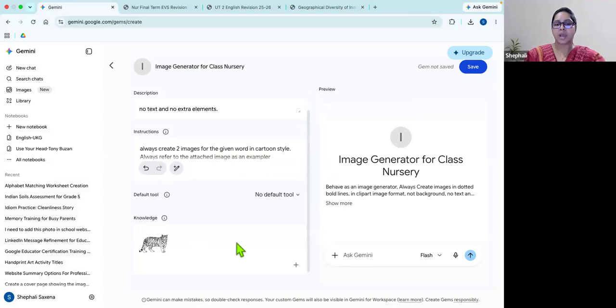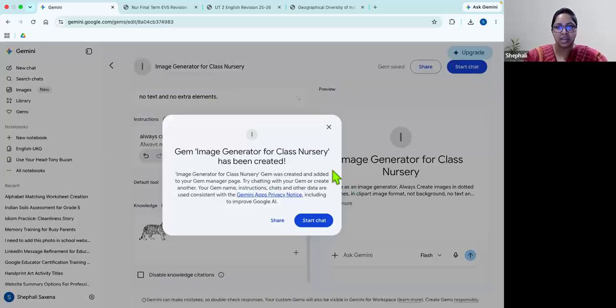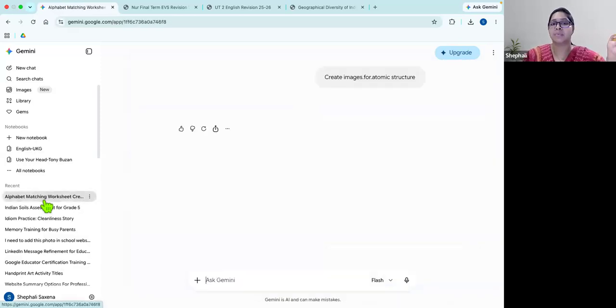So once I have done over here, I'll just save this Gem, saying that this is for my image creation for class nursery. Okay, done. I don't want to start my chat right now, I'll just close it, right? Suppose I have started using my other chats, where is my Gem gone actually?